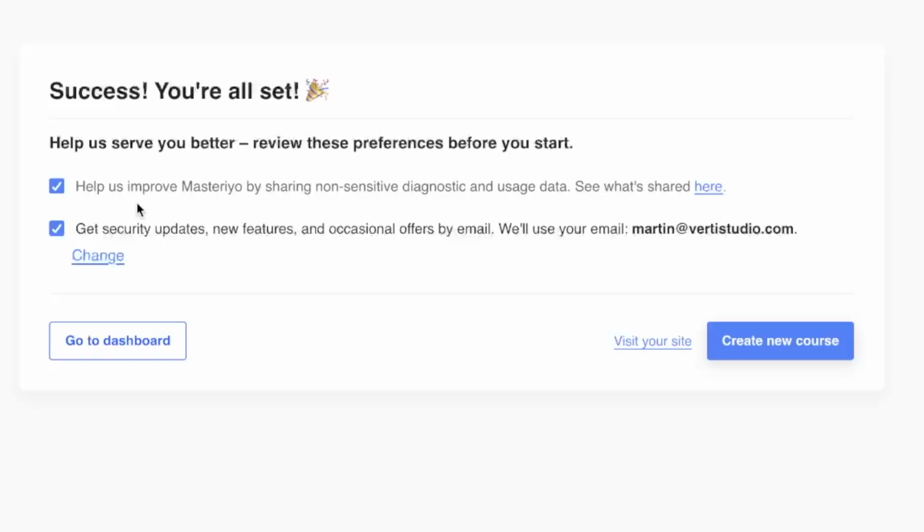And that brings us to the end of the setup wizard. So here you can just leave these checkboxes checked or unchecked if you'd like. It's up to you. It's basically sharing diagnostic and usage data, which helps improve the plugin. And then the other one is to get security updates and other things. So it's up to you whether you want to leave those checked or unchecked. And we can proceed forward by clicking create new course.